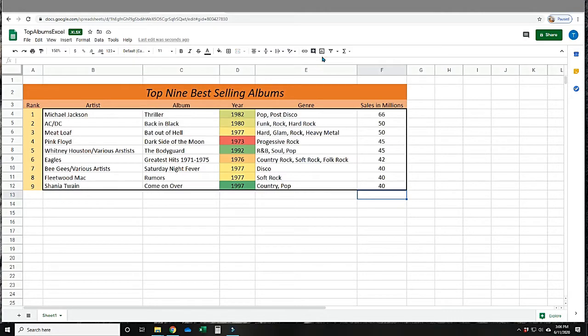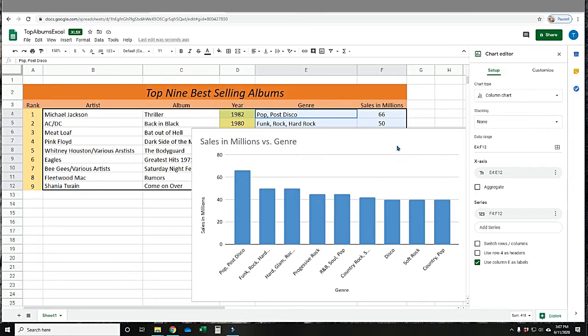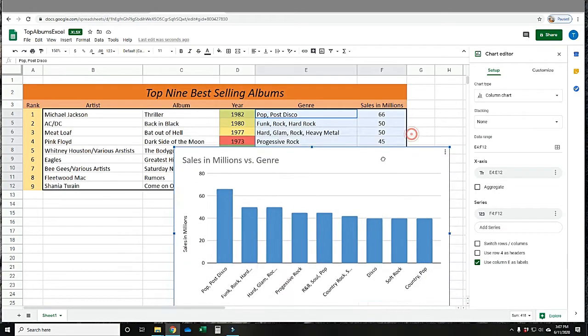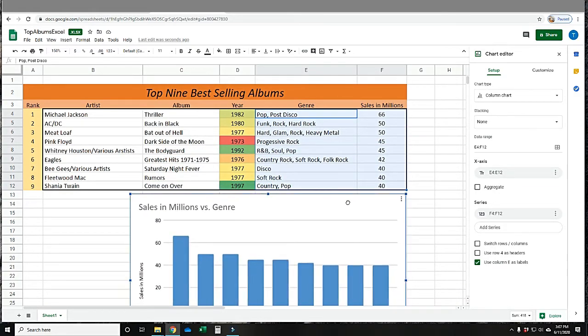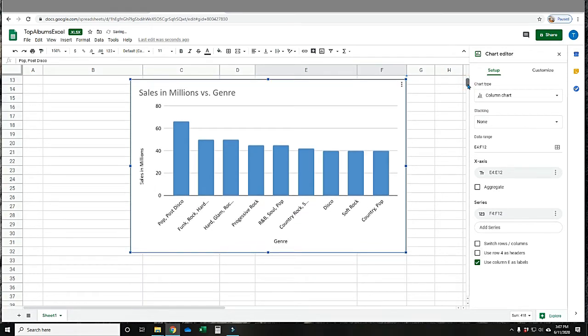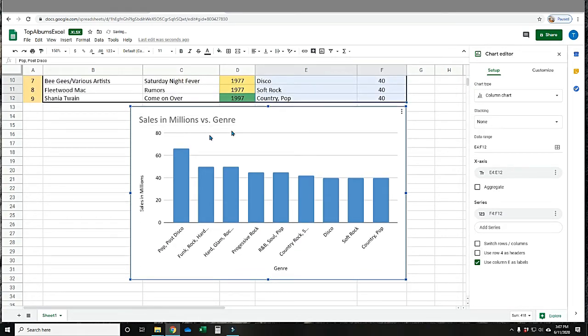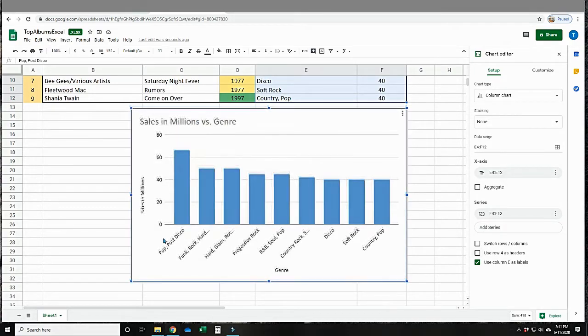On our ribbon, we're up to charts, and what I'm going to do now is highlight these last 2 columns and click charts, and there's our first chart. Now I'm going to move this down a little bit to make it a little more readable, and as you can see, it gives us sales in millions versus genre, and we can just kind of go across here and compare, but I want to show you the 3 dots.